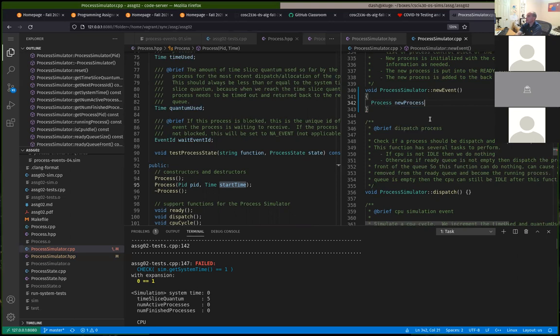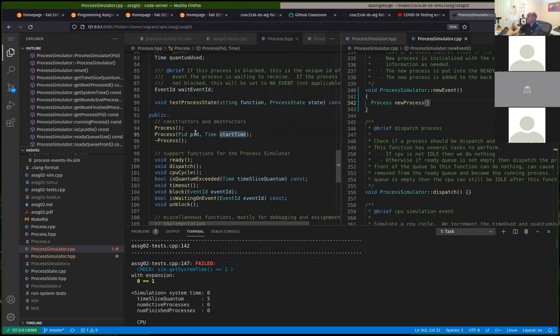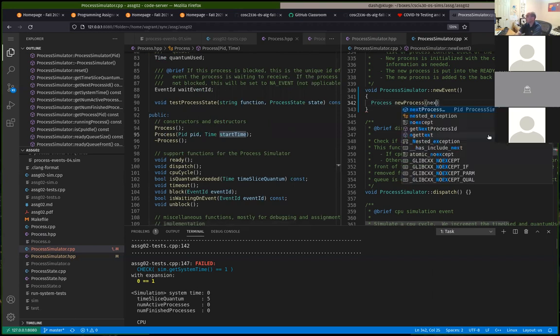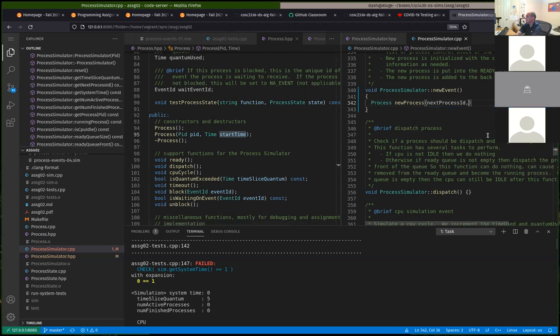You could create this dynamically or statically. I'll just create it statically here, as an example, where I pass in the information that we need. We need to assign it a process identifier, and we need to pass in the current system time. These are coming from our process simulator itself. The process simulator keeps track of what the next process ID should be and what the system time is.